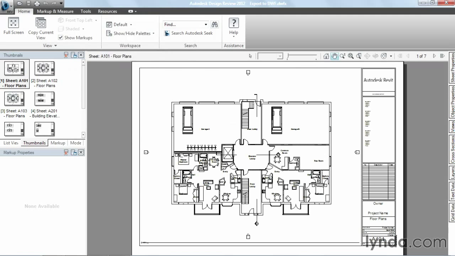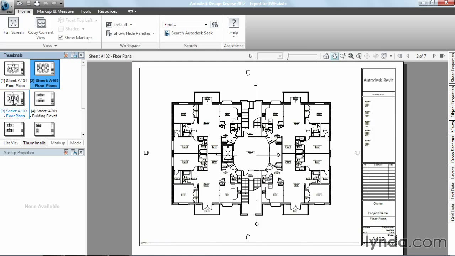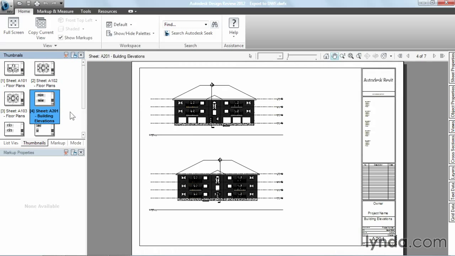So when it opens, there's a panel over here that lists, you've got thumbnails or list view. I'm in the thumbnail view, and it lists out all the contents in this file. So in this case, all the sheets. So you can see each of the sheets is listed here, and a simple click on them will switch to those sheets.